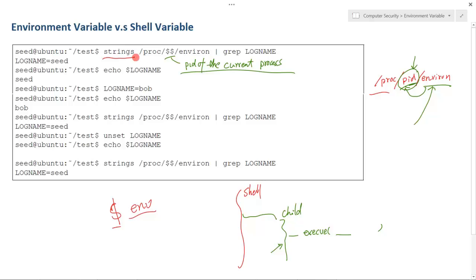So if you type the strings command, it means I want to read from this file. I only want to read strings; I don't want to print out the non-strings. That's what the strings command is. This is going to go to that file, because when I run it, the shell replaces $$ with the actual current PID. So I end up printing out the environment variables of the current process. That's an easy way to print the environment variables of the current process inside the shell prompt.